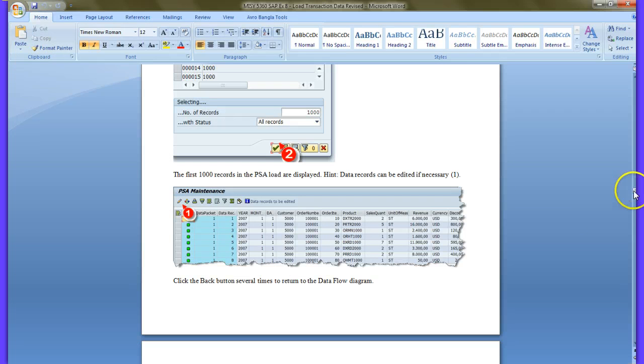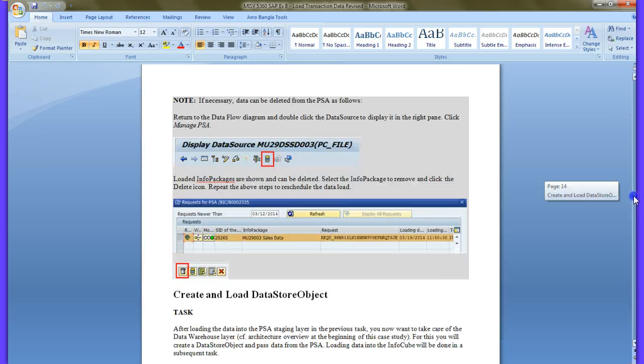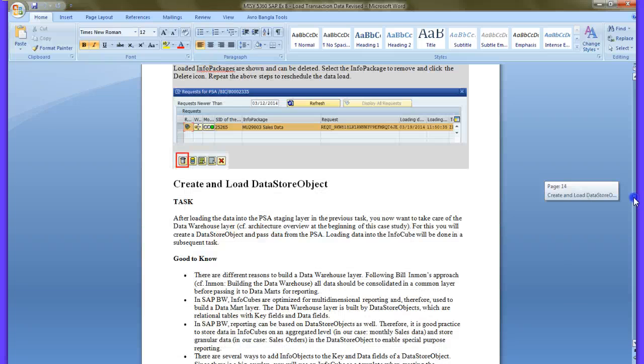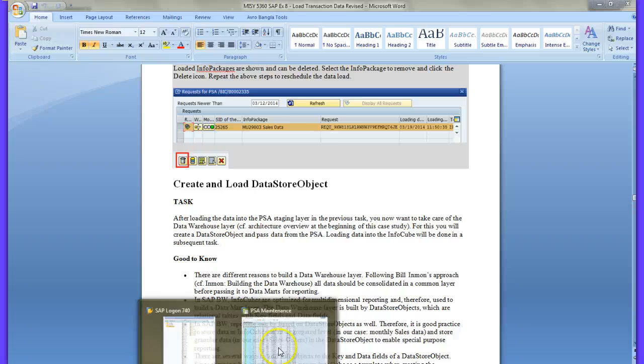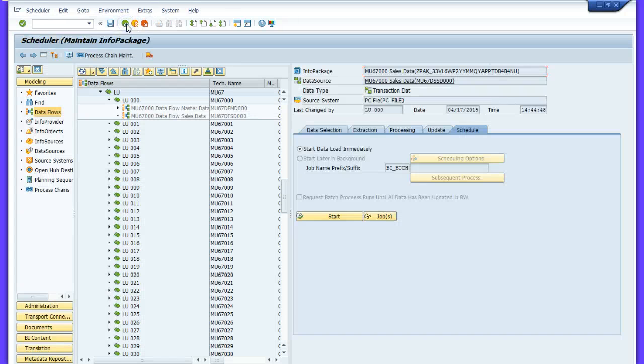Okay, now at this point I have to go back to my data flow diagram. Okay, so I'll go back. So the data has been loaded into the persistent staging area, and I'll go back to my data flow diagram.